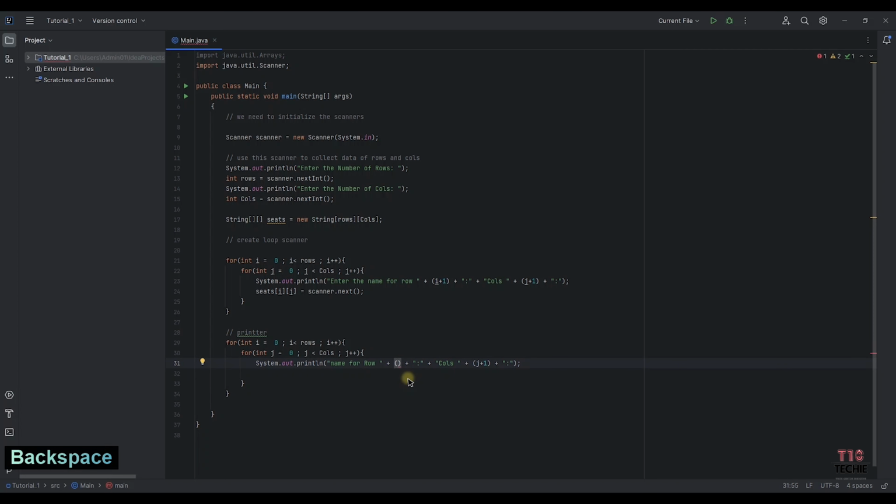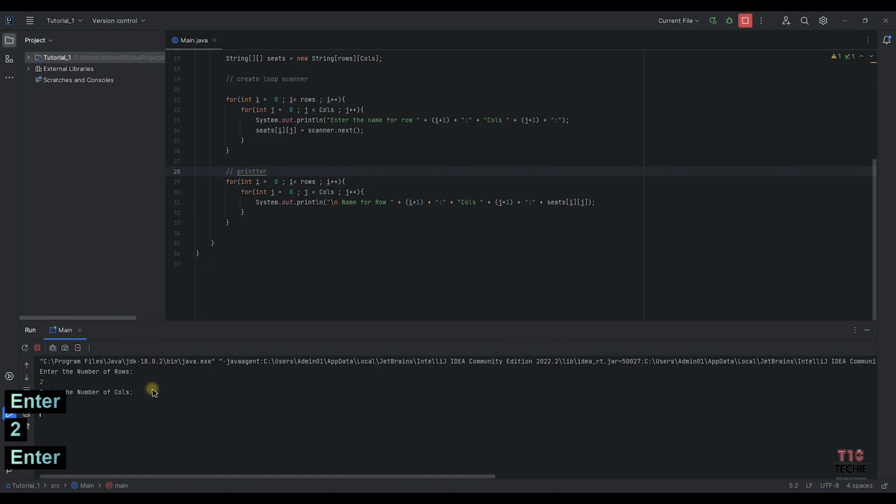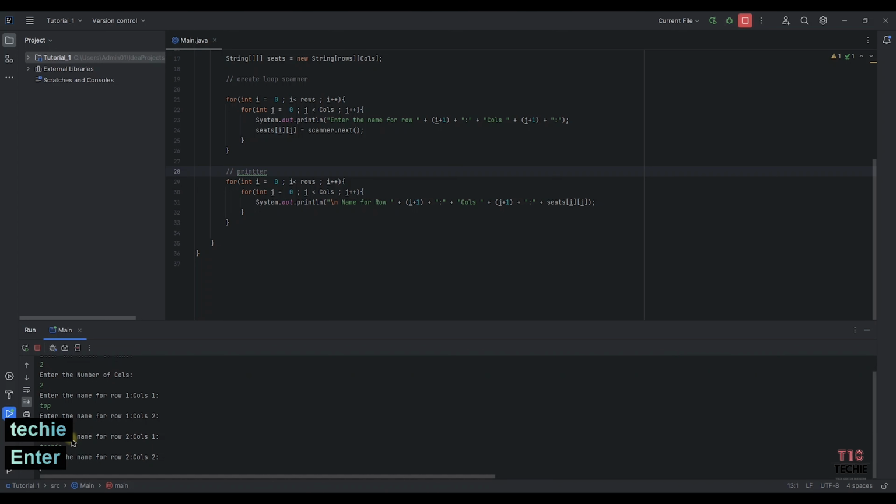So in the print statement we want to add the seats value at the end, so we can see the name of the seats which the user has given. After running the code, we will be entering the number of seats, rows, everything, and the details will be entered here. Now you could see on row 1 and row 2, row 3, everything will be initialized. With respect to column, the data will be stored.